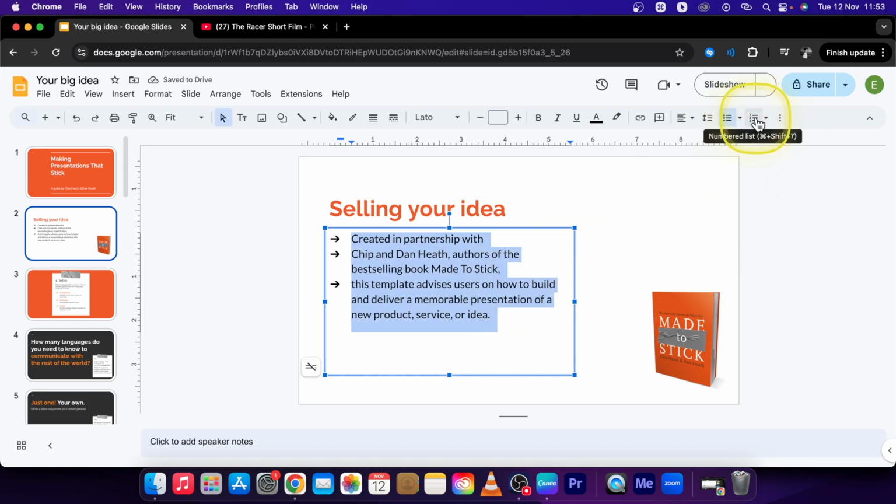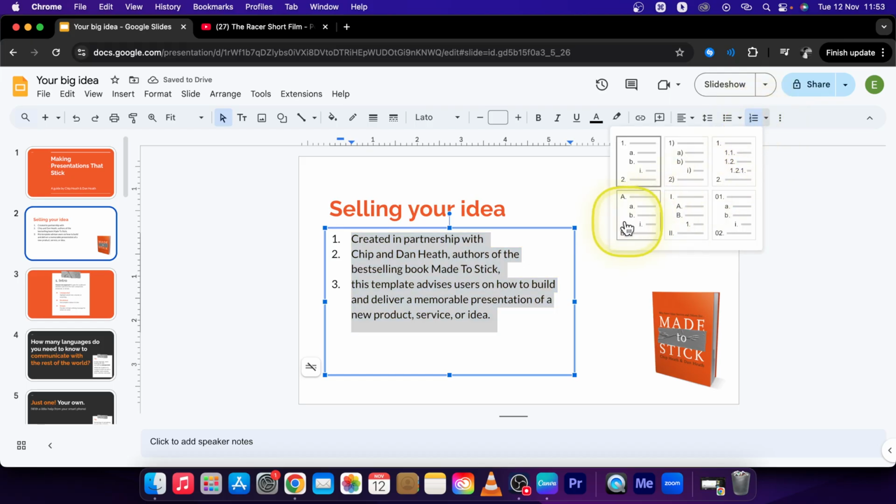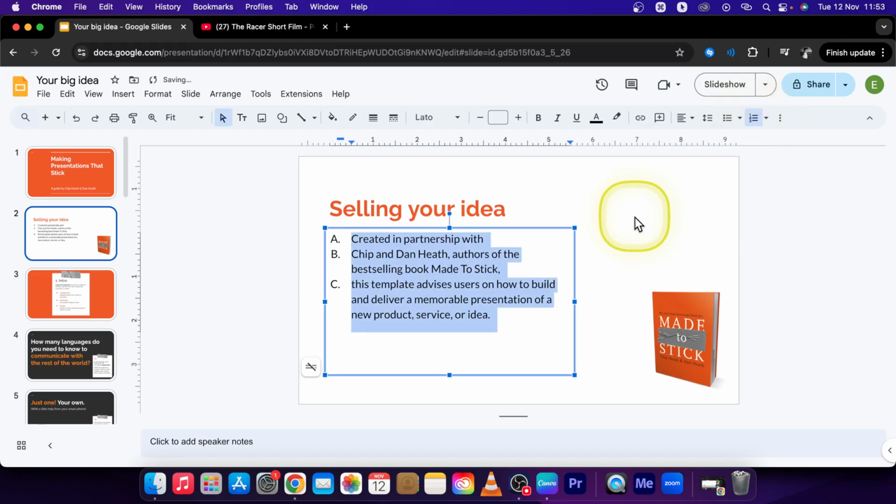You can also create a number list just by clicking right here and just change it to letters or anything else.